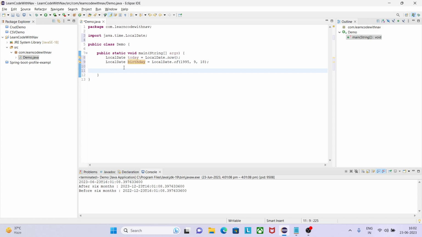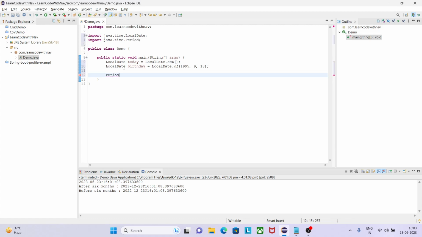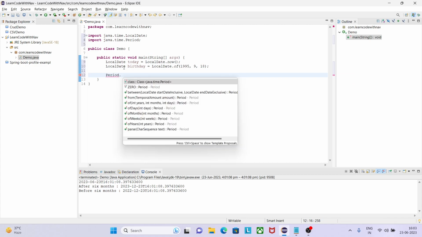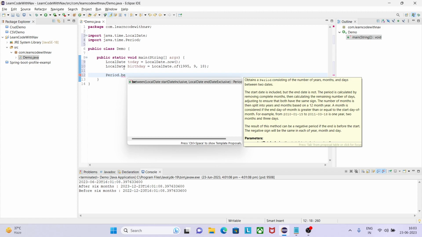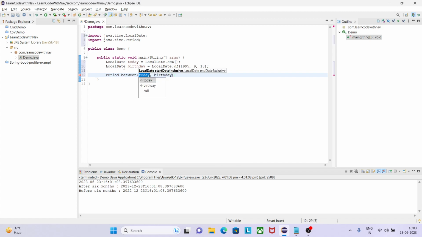Okay. Now we will call Period, which is from java.time, between start date. In this case, birthday will be the start date, and today will be the end date, and it will give me the period object.